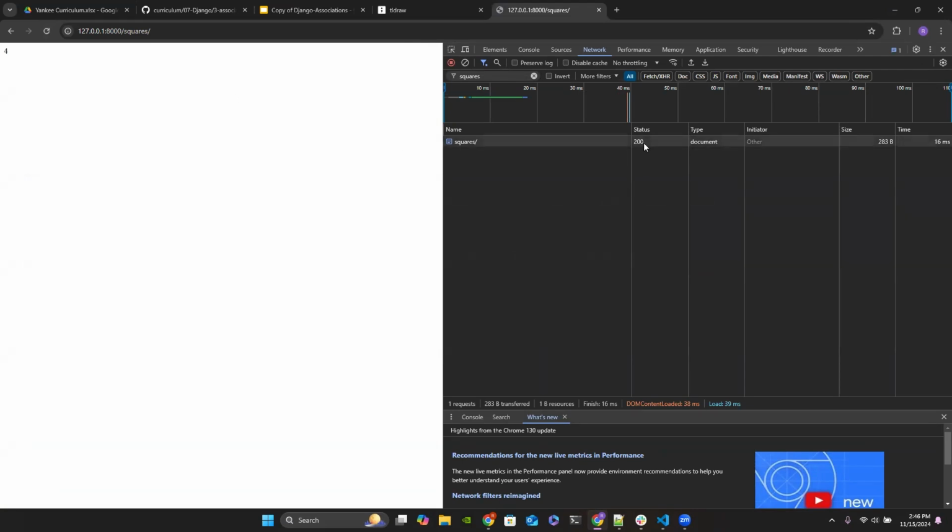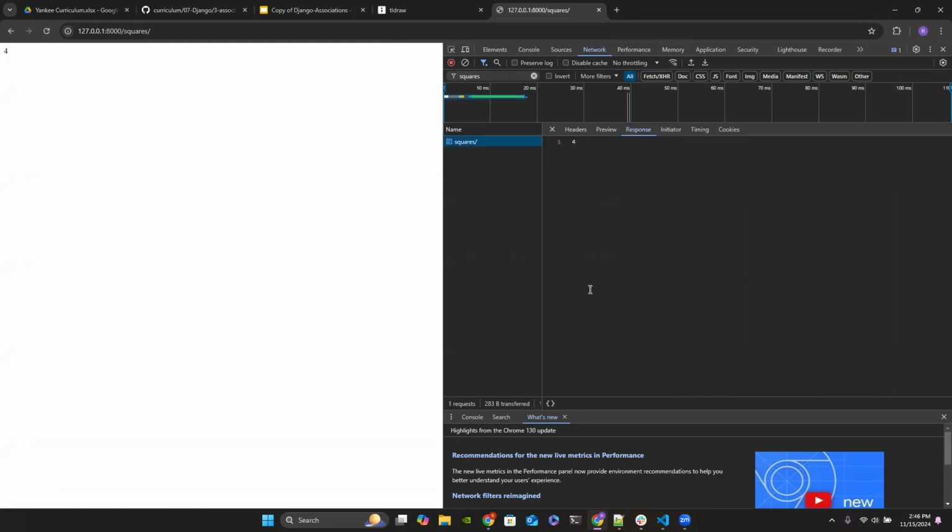Our status here, 200, OK. We can check that the response of it was 4, and it was good to go. Right, so essentially the HTTP response is used because the view function needs to return something back to it. Right, that's what the client understands.